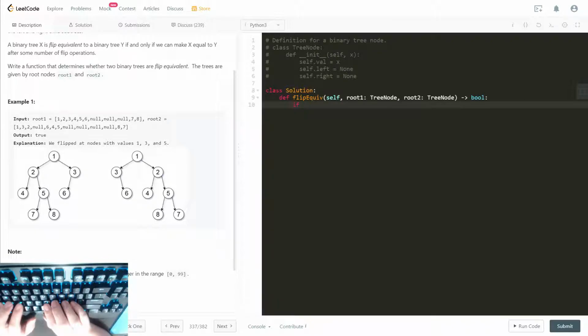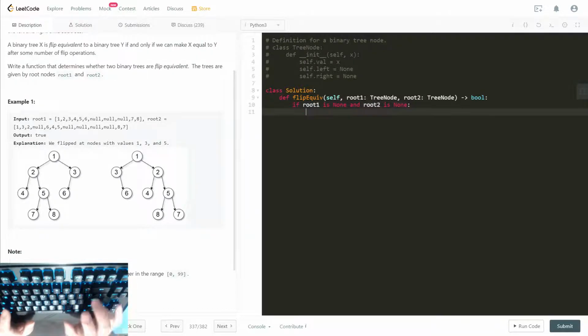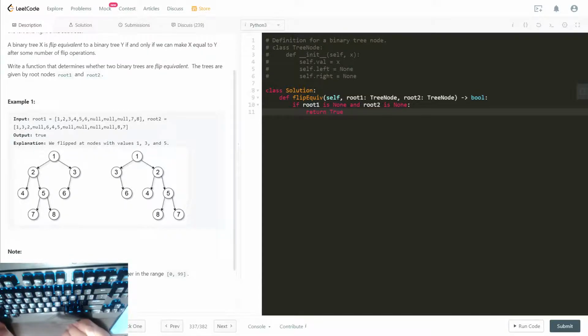So if root 1 is none and root 2 is none, return true. That should be the easiest case.